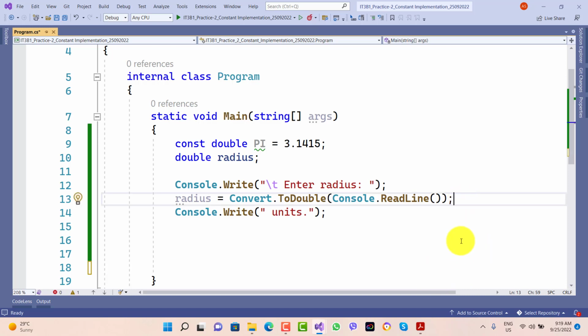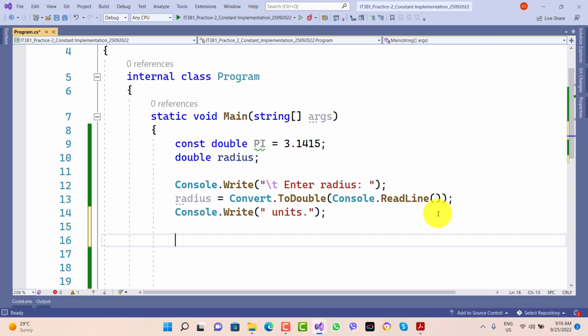After that we'll use some mathematical expression to find the volume of a cylinder. What is the shape of a cylinder? This is the shape of a cylinder. In a cylinder, this is the height and this is the radius.